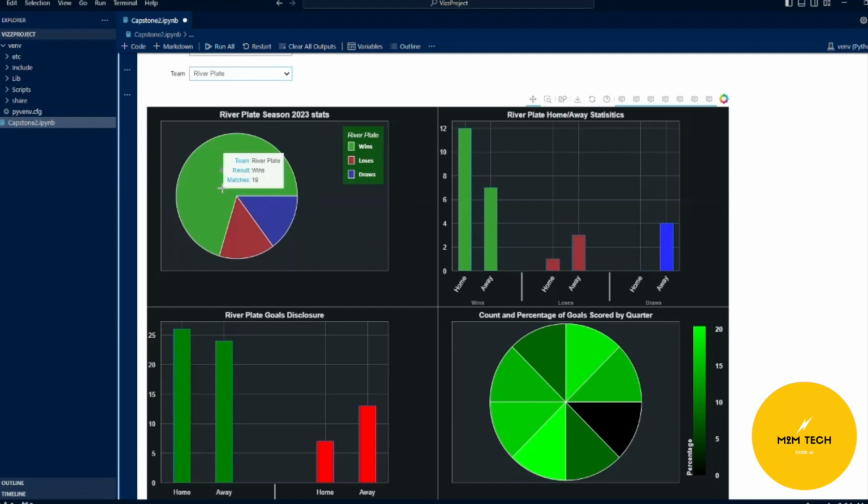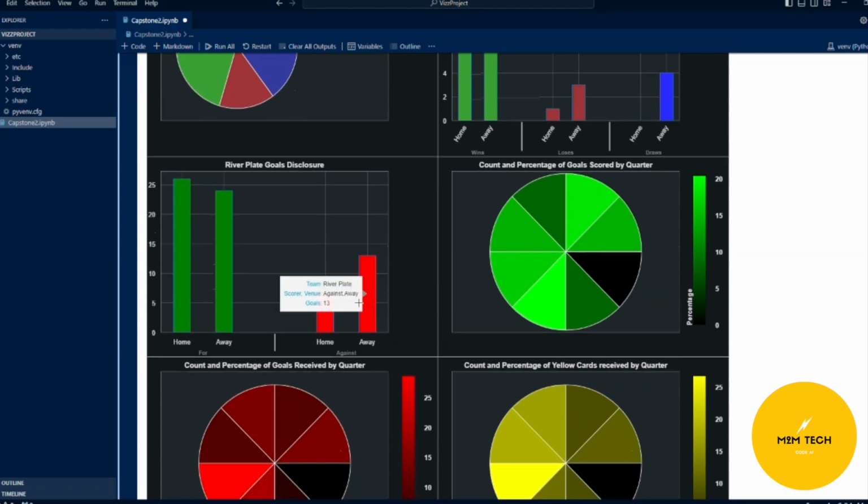where we can see by hovering on the information the number of wins, number of losses, number of draws. Here it is a little bit better disclosed because we are separating home and away matches. We can see that in away matches, River Plate lost many more points than in home matches. Here also we can see for and against goals. We can see that River Plate scored a lot of goals in general, and not that many were received, right? Away the team received many more goals.